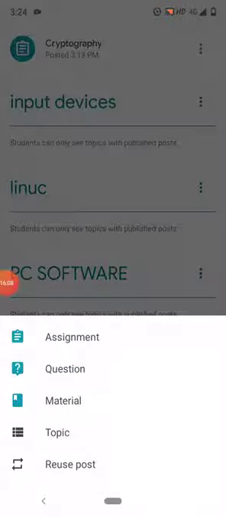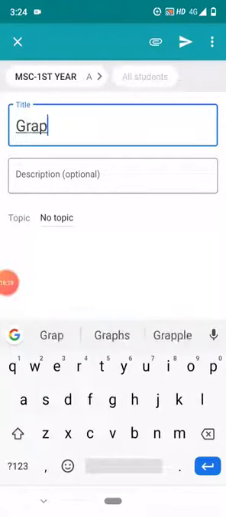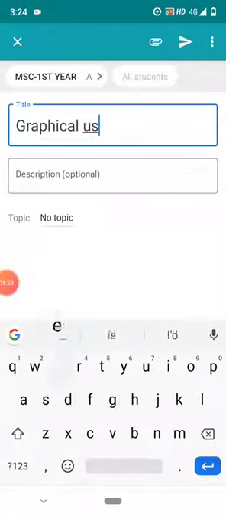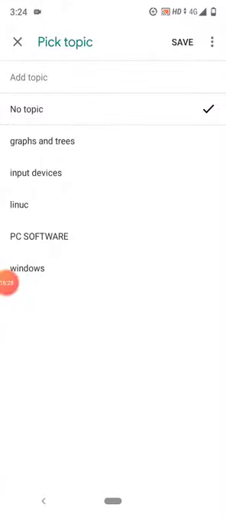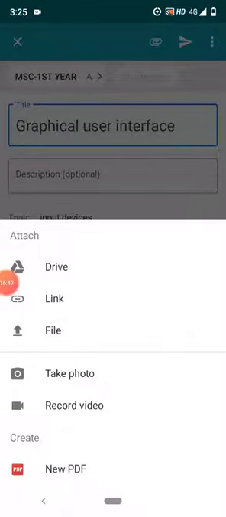Like, again press the plus icon, go to material, mention the title, graphical user interface. So click on the topic, under which topic you want to share the material. So I am going to press input devices. Click on the save button. So under your input devices topic, your graphical user interface will be shared to the students. If you want to attach any file, you can attach the file.